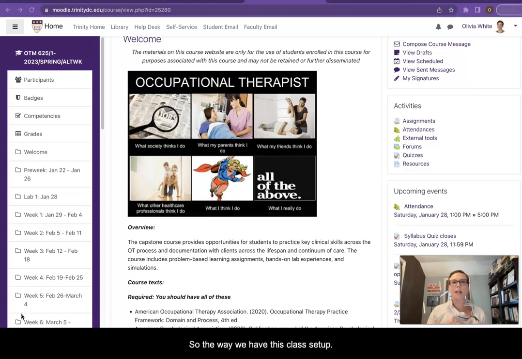So the way we have this class set up is primarily each week that we meet for lab, you will be demonstrating competence in an area of evaluation or treatment. And then for your final competencies, you'll be pulling that all together with a full case study from top to bottom: evaluation, treatment, discharge planning.